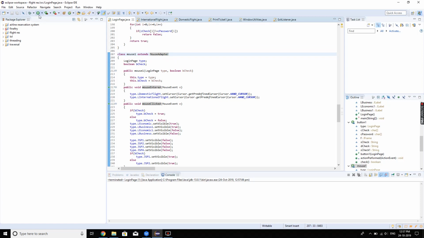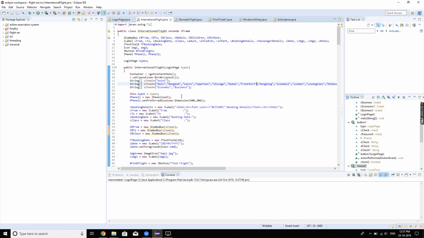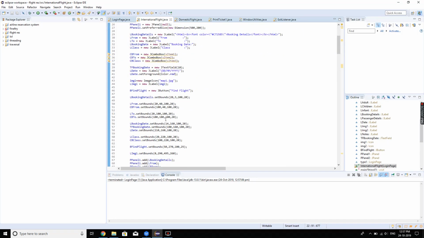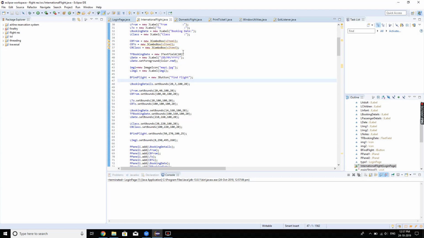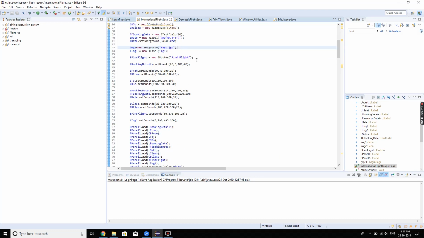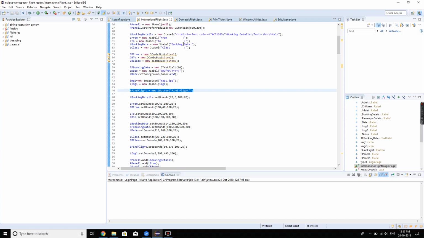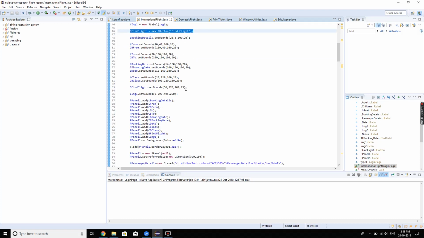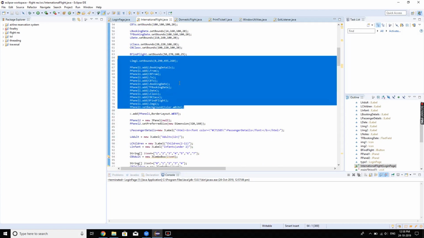And as I mentioned earlier, it can go to international and domestic, so I'll just show one of them because they're the same. In international, again I've added combo boxes, I've added panels, I've set their bounds and everything. I've set how the date should be. Again I had added images, but they weren't coming. And this was the button find flight, where after we put all this we can find the flight. And these are the bounds we've added.